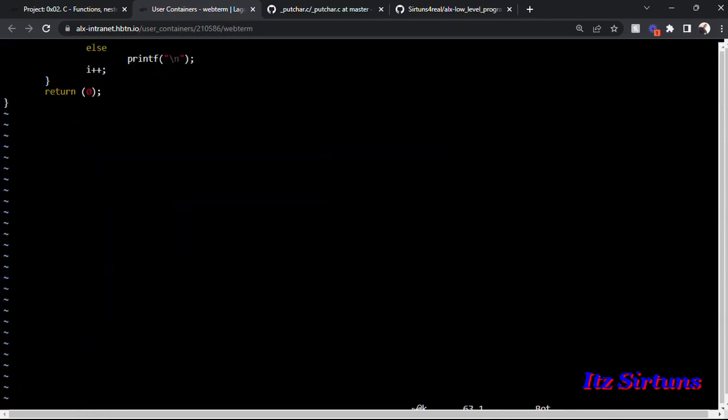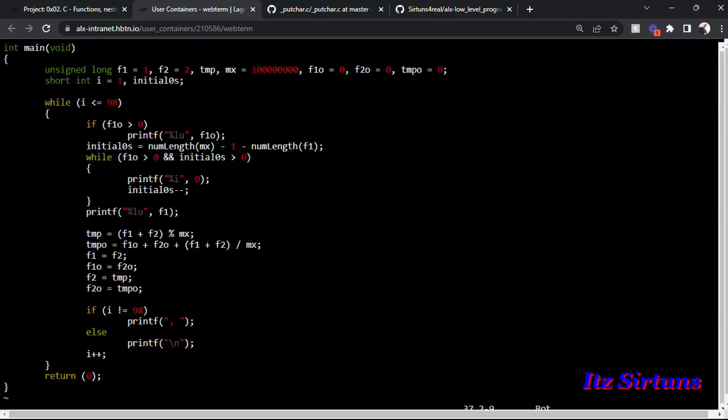Okay, so we'll move on now to the actual body of the code. We have our int main, which is void, that is no argument. We'll start by providing some variables. First, we start with f1 as 1, f2 as 2, tmp not defined, mx, which is the maximum number, we have the value f1o, which is 0, f2o, which is 0, tmpo, which is 0. We have a short, then these ones are unsigned longs, then these ones are short integers, i, which is initialized as zero.